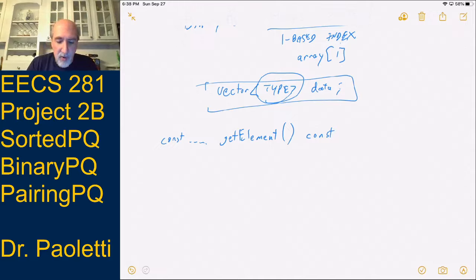And then everywhere in the slides where we say, hey, that array sub I, you would say data vector square brackets getElement parentheses I. So you'd say things like data square brackets getElement parentheses I.